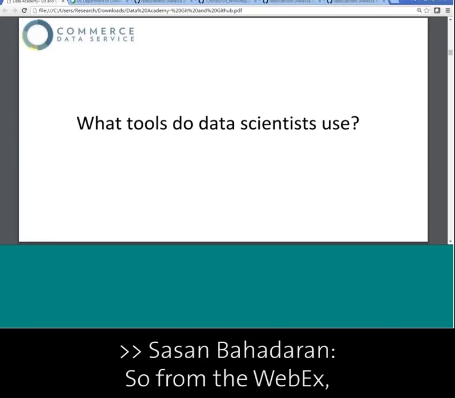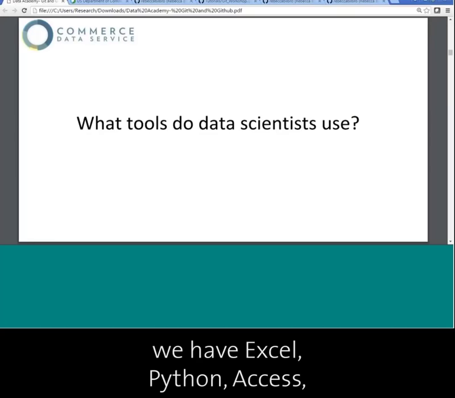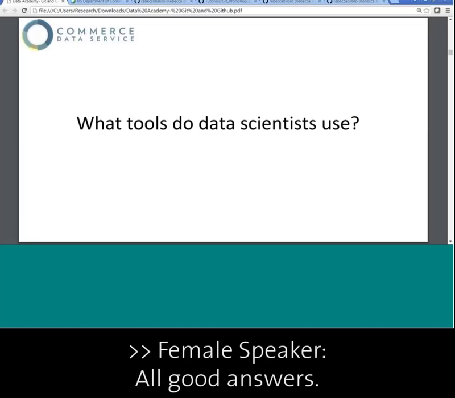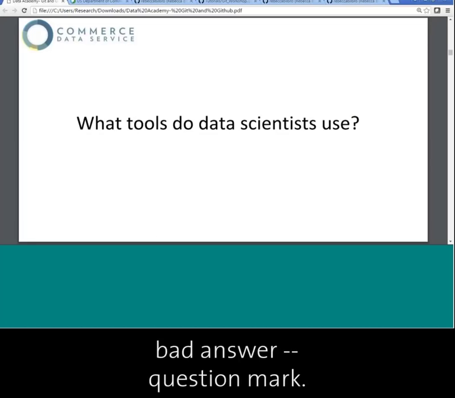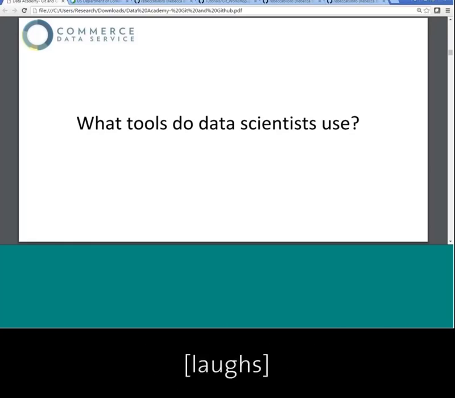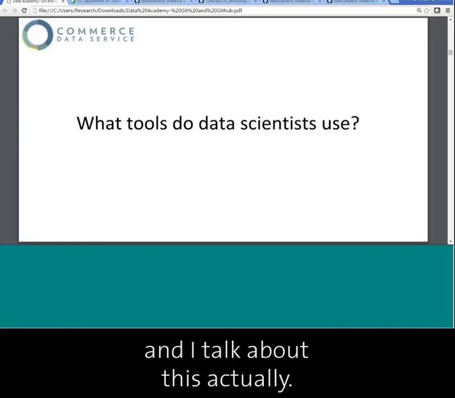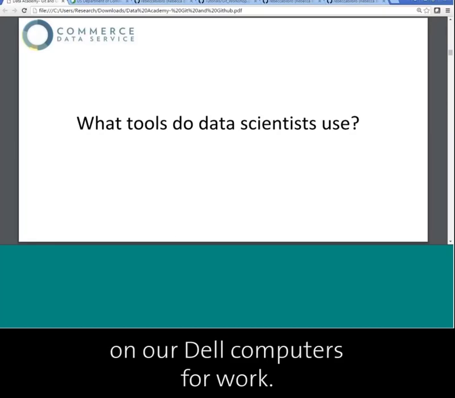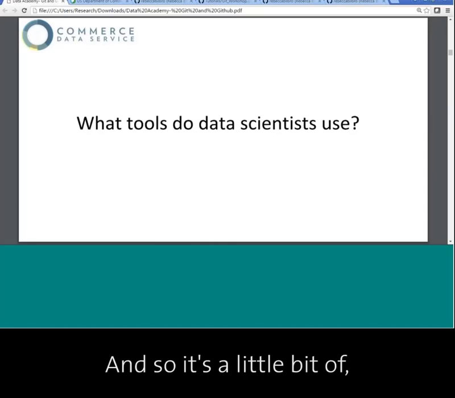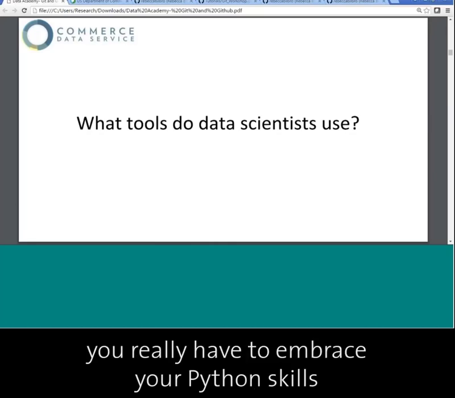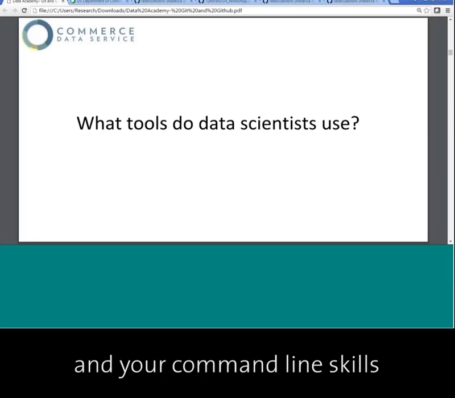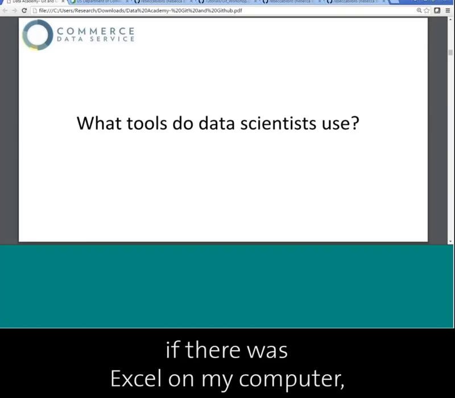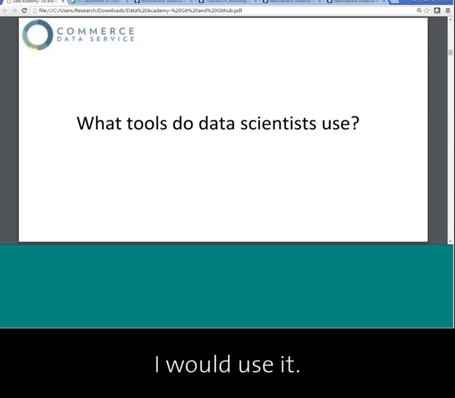So from the WebEx, we have Excel, Python, Access, R, Postgres, and MySQL. All good answers. And someone said Excel, bad answer, question mark. No, that is not a bad answer. Yeah, Sasan and I talk about this, actually. So we actually don't have Excel on our computers, on our dev computers for work. And so it's a little bit of a rude awakening when you really have to embrace your Python skills and your command line skills, because the crutch of Excel is no longer there. But I admit, if there was Excel in my computer, I would use it. So I don't think it's a bad answer.